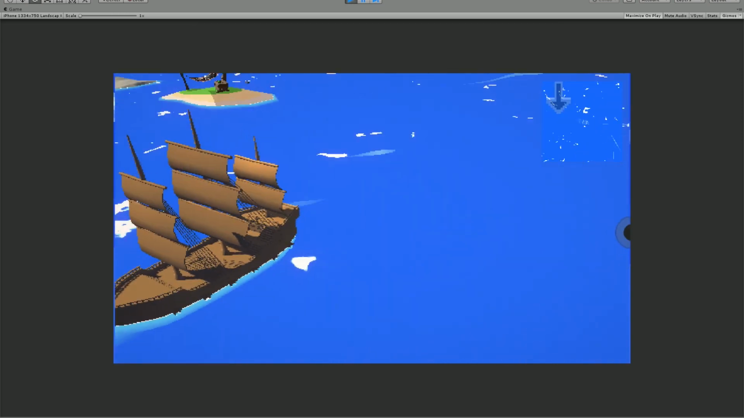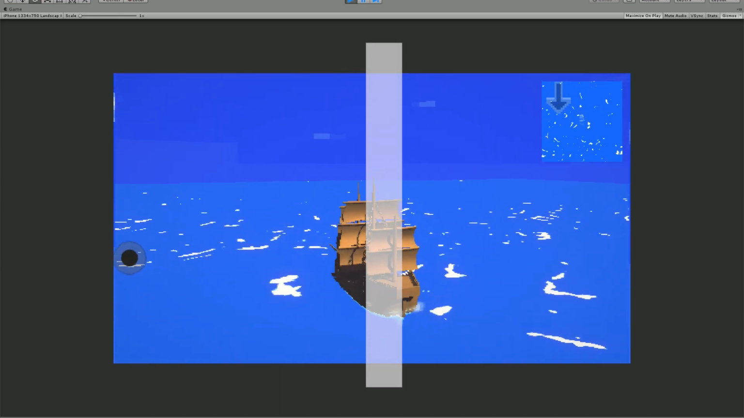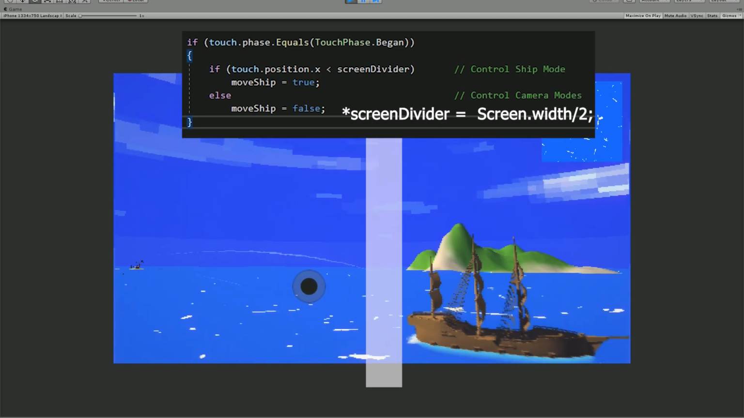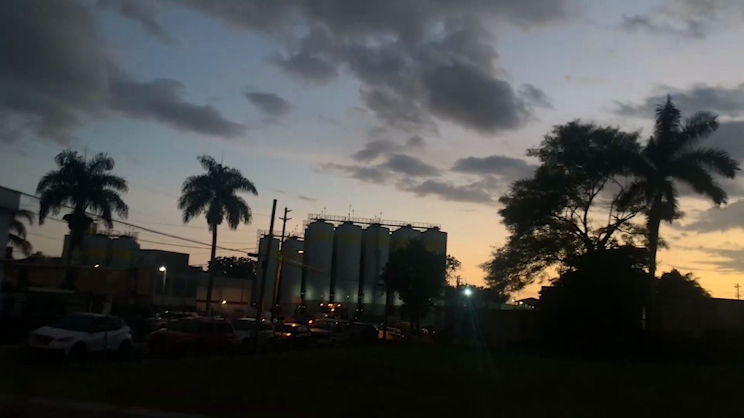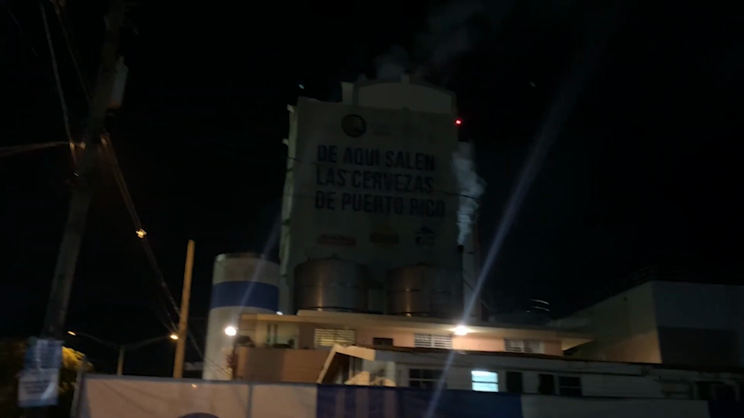Then I divided the screen in two by asking where the player pressed the button. If on the left side of the screen, then move the ship. Else, it's on the right side of the screen, so move the camera. And that was all for today, since I have an exam at 7 p.m. and I have to go eat, but tomorrow I'll begin on creating the Cannonball entity.